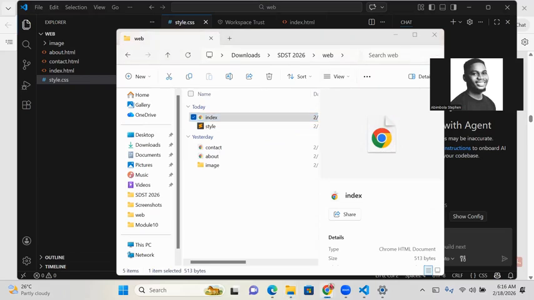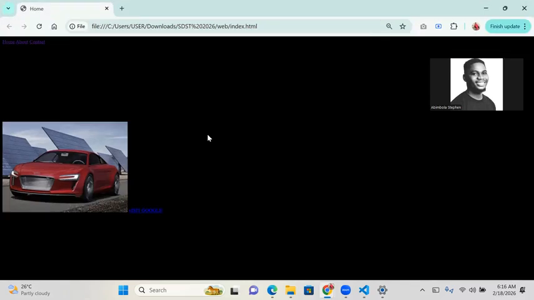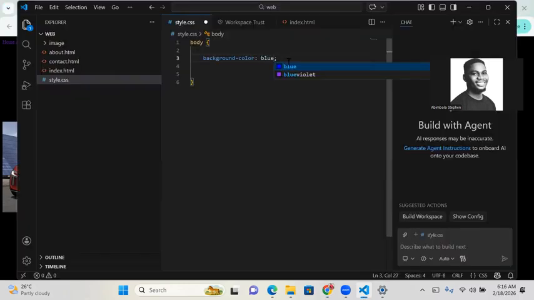Yeah. So this is it. Can you see that our style has been successfully linked externally? This is the normal standard to link your CSS to your HTML. Can you see the background color is black? So let's go back to the code and change it to something blue. Change it to blue and save. And let's refresh the page.